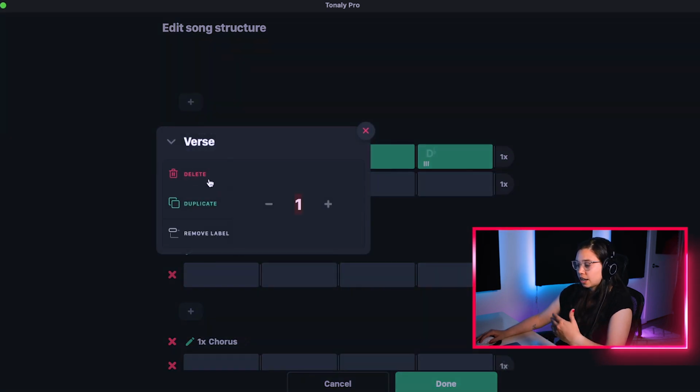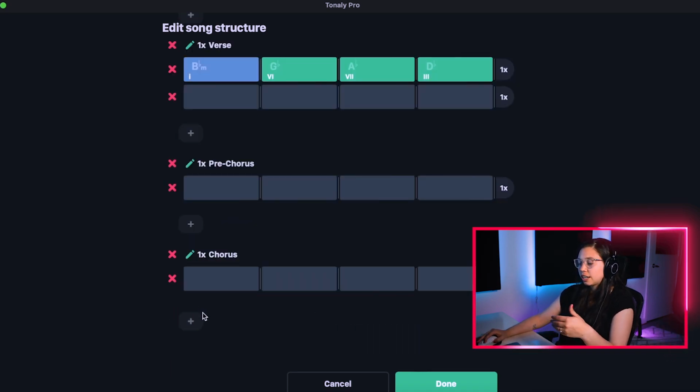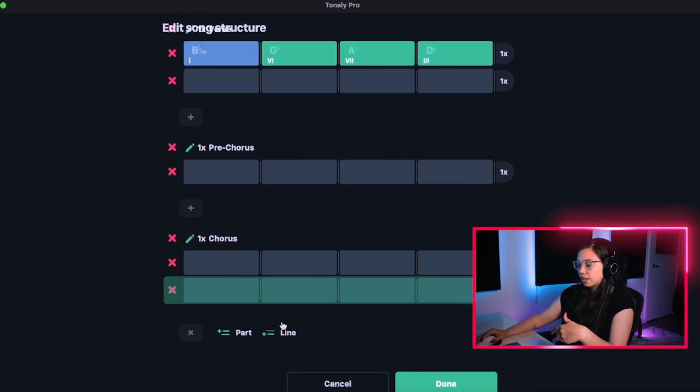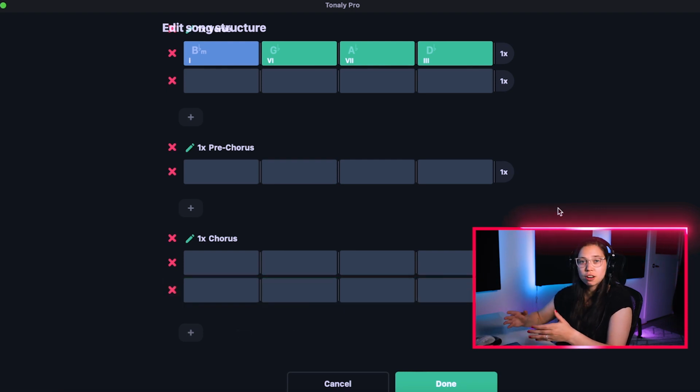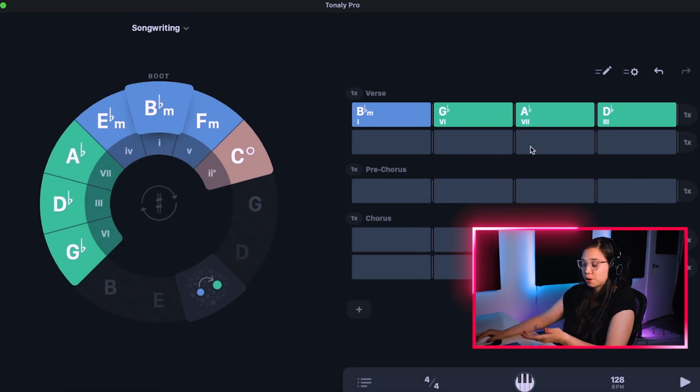And here I can say it's a pre-chorus. Perfect. I'm just gonna have 4 bars over here, and then in the chorus I'd like to have 2. So I'm gonna add a line here, there you go. And right now I'm pretty happy with my first half of the song. So I'm gonna hit done, and I can start creating it with my chords.